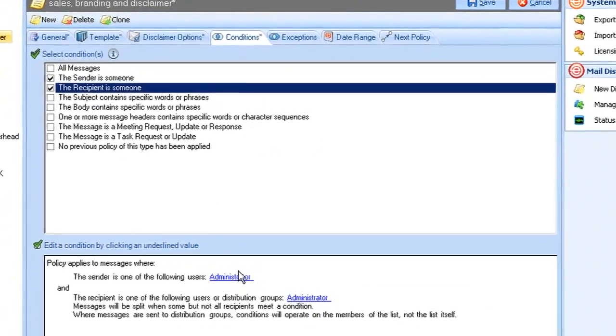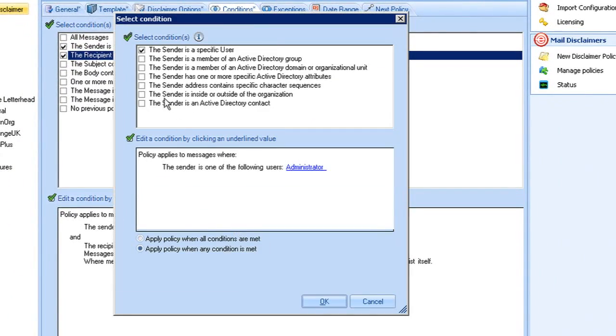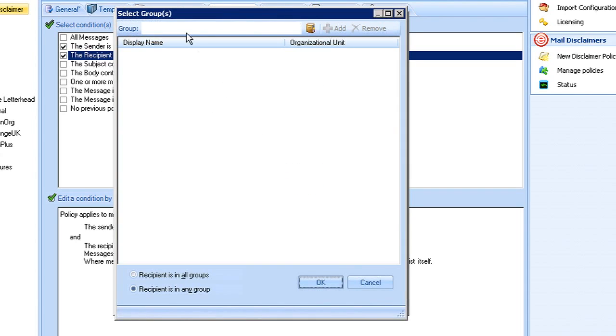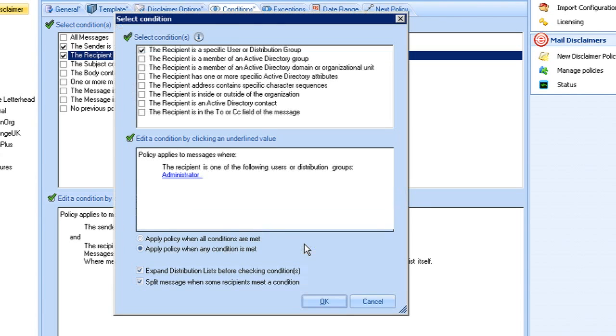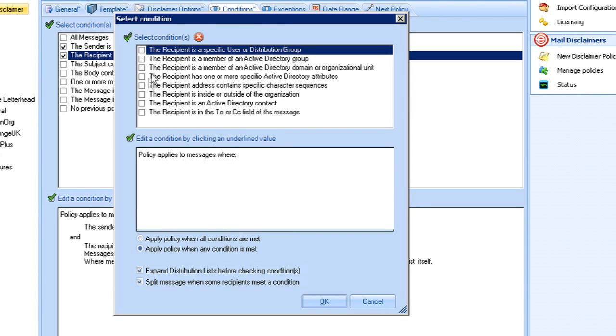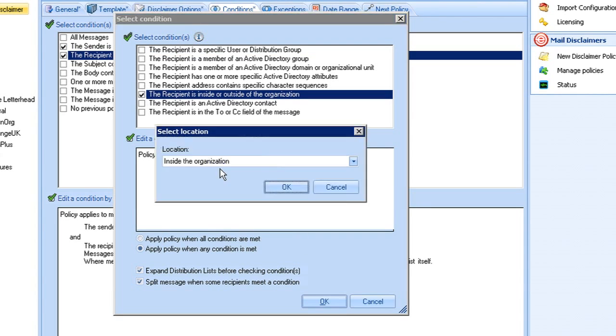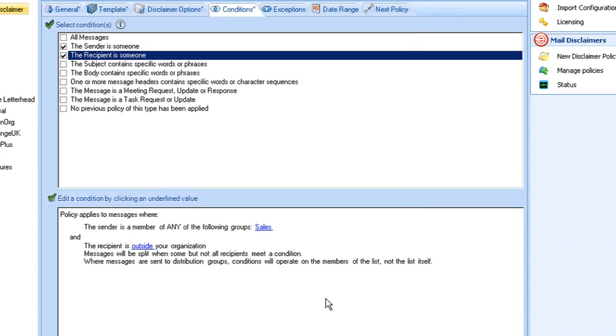Now add conditions to your policy. These determine when disclaimers and signatures are applied to a message. We will change the sender information to an Active Directory group. In this case, we will choose our sales group. We're also going to change the recipient to anyone that's external to the company. The condition is highlighted below. We have ours set so that any email sent from the sales team to an external recipient will contain the sales department's branding and signature.